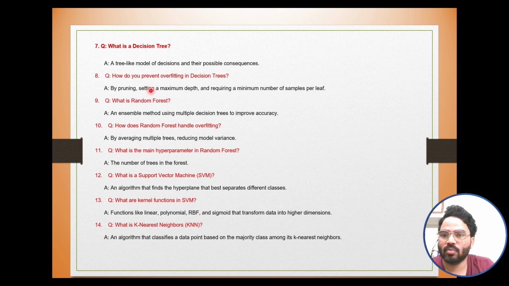So this is the idea for pruning decision tree, preventing overfitting. And next question is, what is the random forest? So random forest is the ensemble method using multiple decision trees to improve the accuracy. Instead of using a single decision tree, you are using multiple decision trees here.